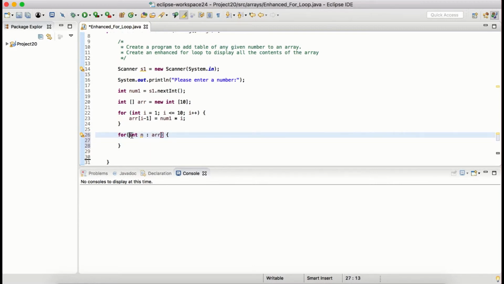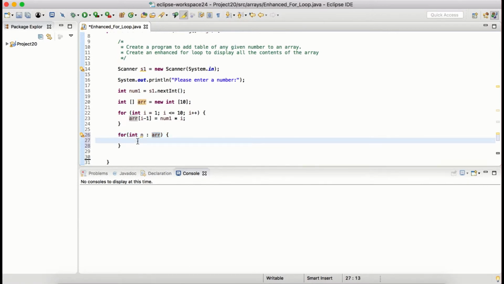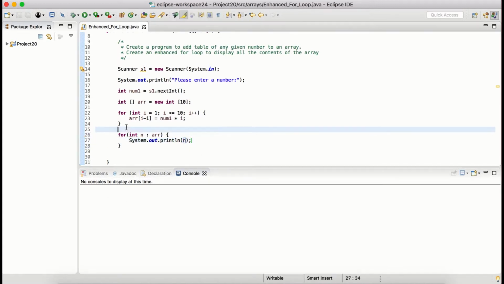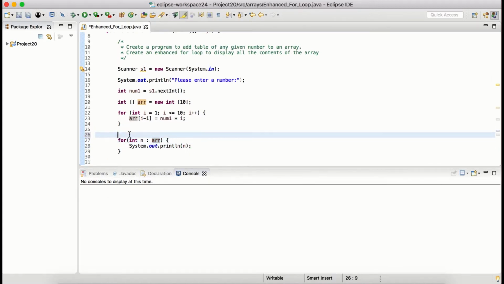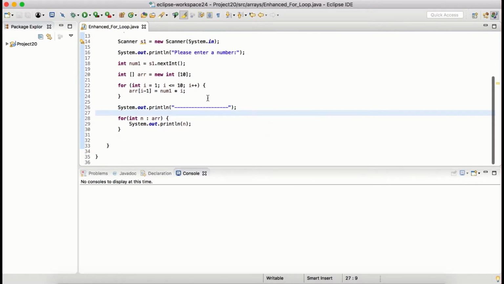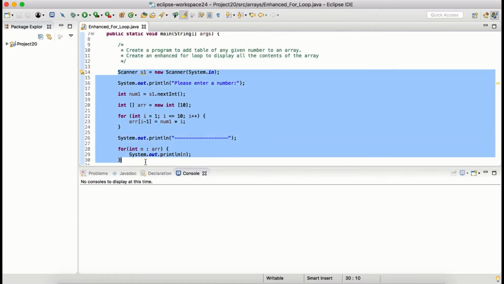What it will do is iterate until all those integer n's are exhausted from this collection, from the first integer to the last integer. So for every int n, you can give it any name. So for every int n in the collection of all these integers, if you just display the value of n, you will see all the values which are part of this particular array. Now when you display the output, I just want to put this dotted line in between so it gives us a better visual. So let's take a look at this program first, and then we'll run it.